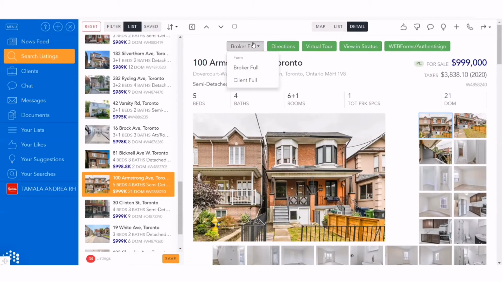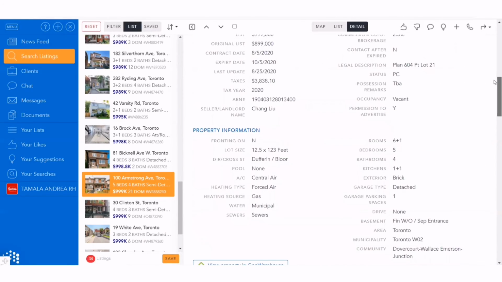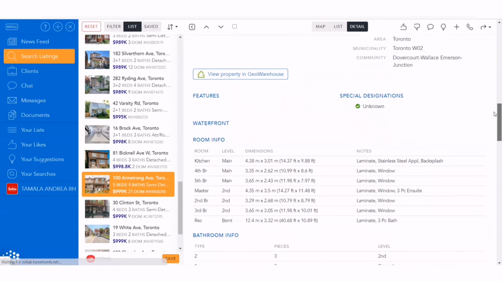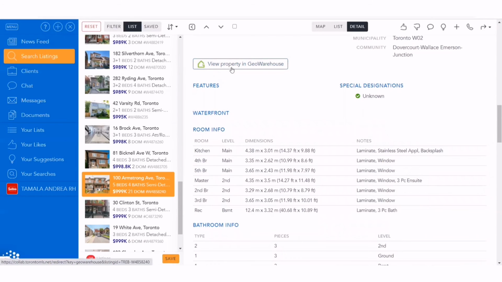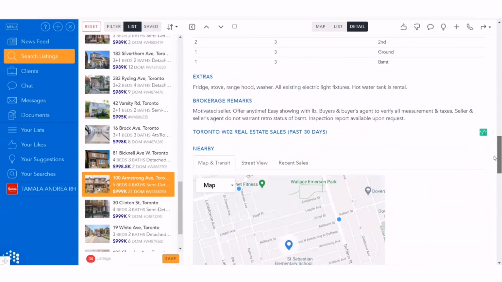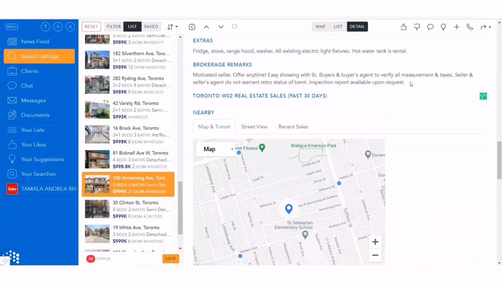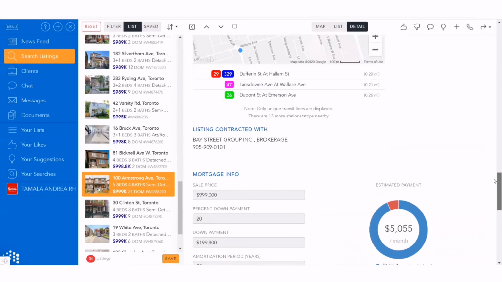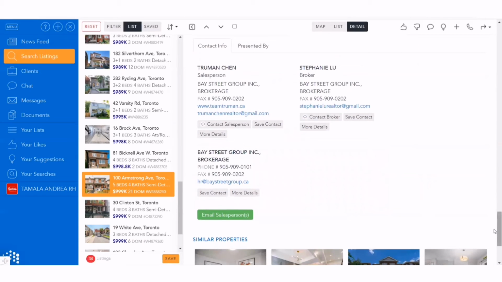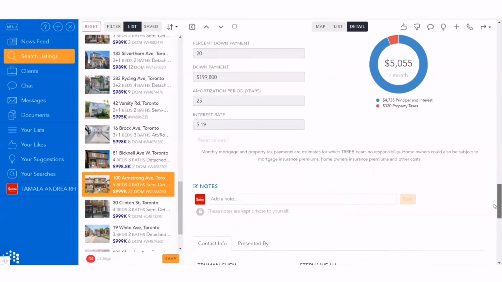Again, because you're a realtor, you can see broker full option, right? Your client will be looking at client full. Okay, so there's all the information. You've got a link here to Geo Warehouse, which is cool. Okay, again, only you can see the brokerage remarks. You've got a bit more information here, and some similar property suggestions at the bottom.